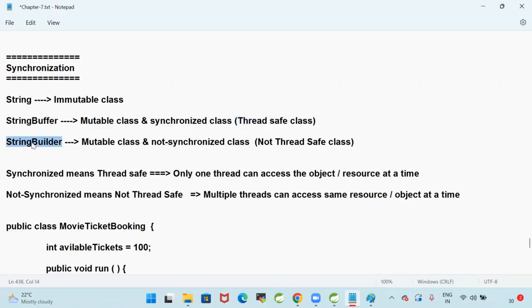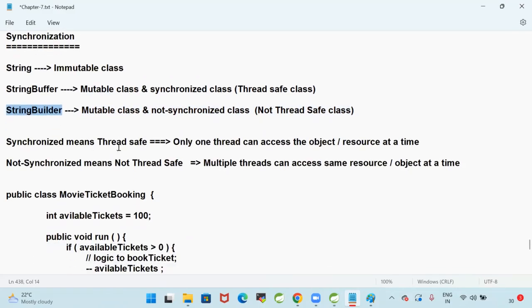When you go for StringBuilder, it is a mutable class and not synchronized. That means it is not a thread safe class. Multiple threads can access a StringBuilder at a time. Synchronized means thread safe. Only one thread can access at a time. Not synchronized means not thread safe. Multiple threads can access the same object at a time.